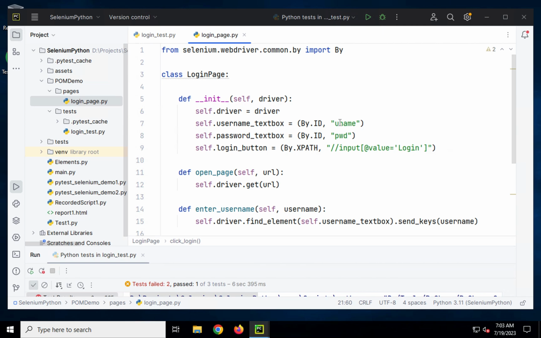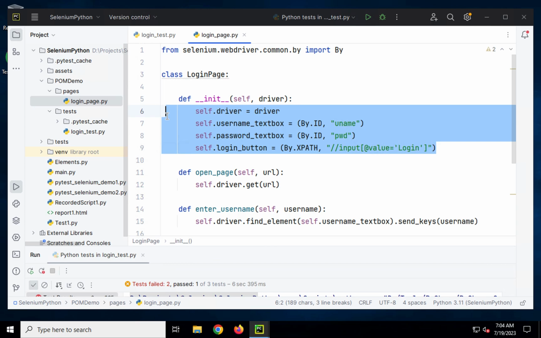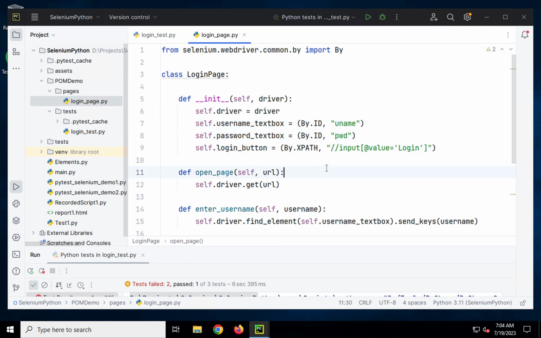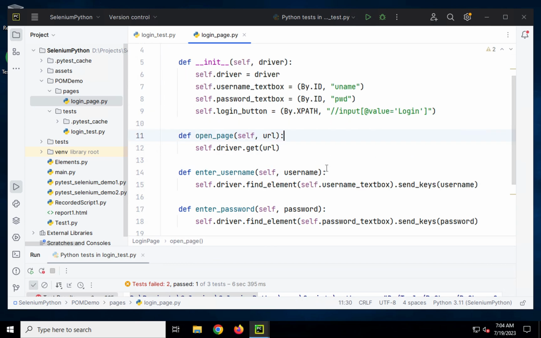And now you can also see this, that whenever there is any change in any of the locators or any element in this page, the only place we will have to go and make the changes is this LoginPage class. Every test script where we are using these will refer to them from here. So we have to make changes only at this location if there are any requirements on the login page.